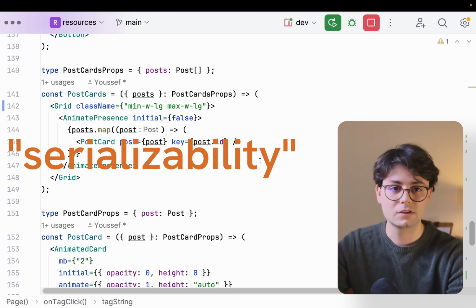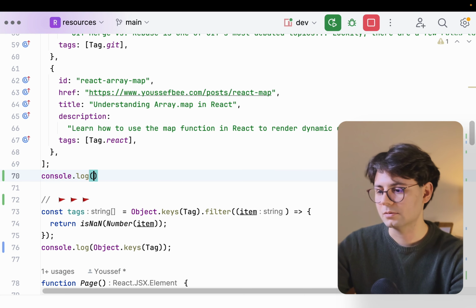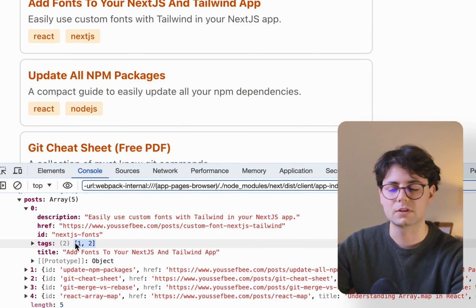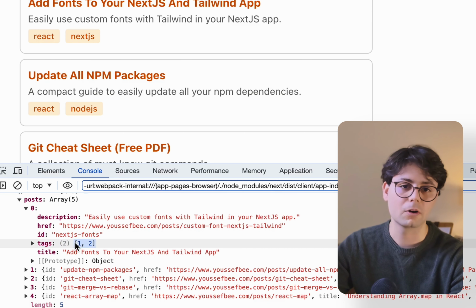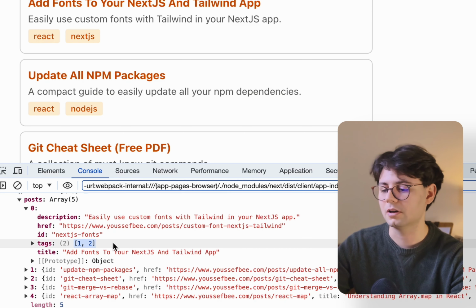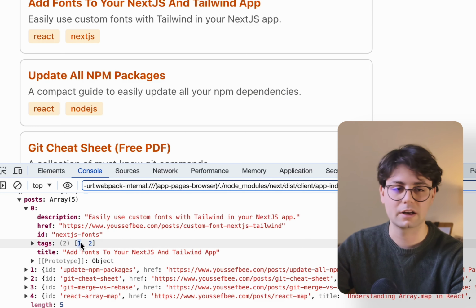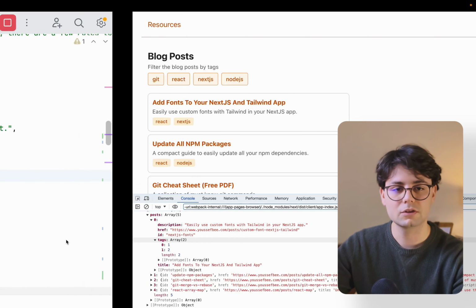The first one is the serializability. Let's take, for example, our blog posts and console log them. As you can see here, the tags are actually just numbers under the hood, and that is a big problem. For example, if you want to get the data from an API, the API will never return 1 for Git and 2 for React or something like that. So that is the first problem.